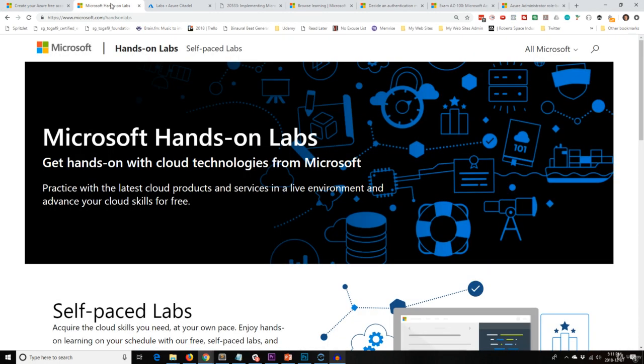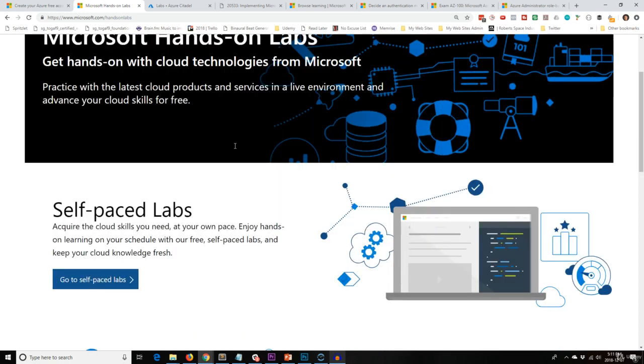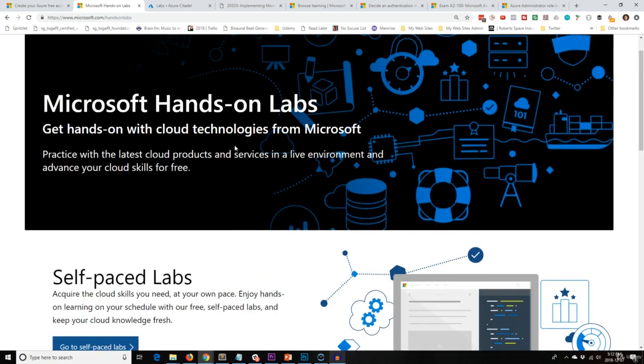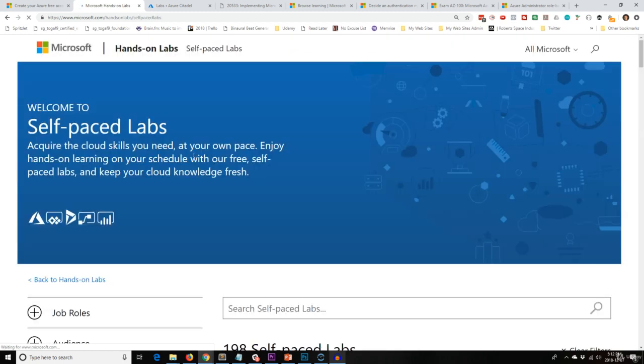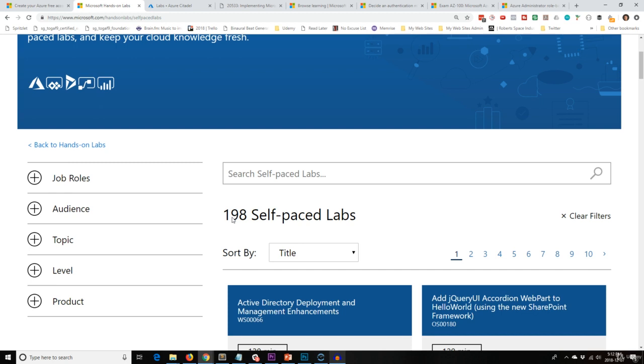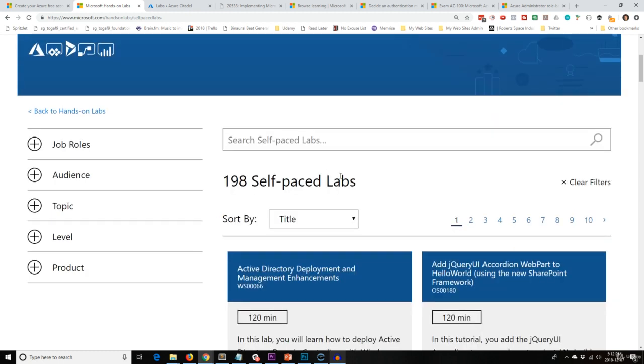The other way that you can do it is by using the hands-on labs that are available. Now, I'm looking to get hands-on labs created for myself and for my students, but until then, I would direct you to Microsoft's official hands-on labs. It's microsoft.com/hands-on-labs. You can see that they've got this self-paced labs option. And when we go into it, there's actually now 198 self-paced labs. It wasn't too long ago where there was only 20 or 30 labs. So Microsoft are adding more and more lab options into this section.